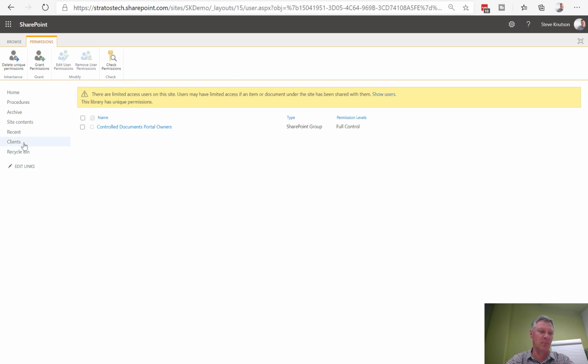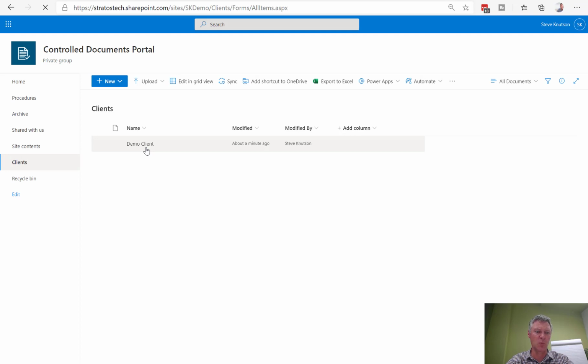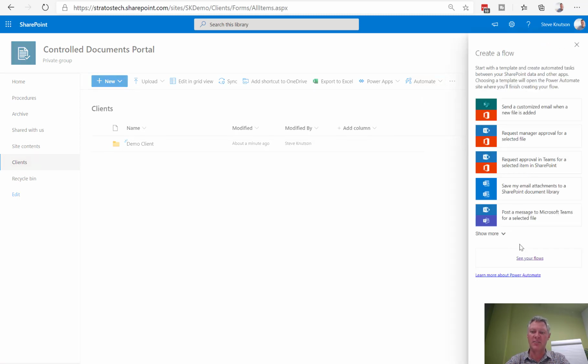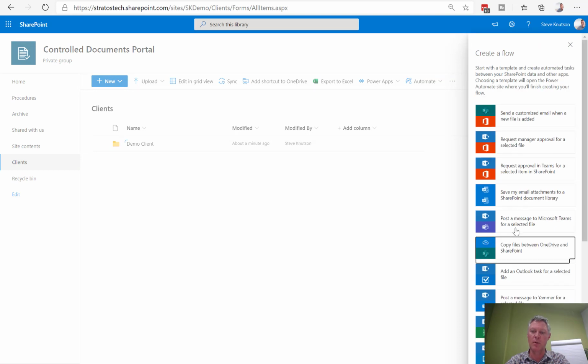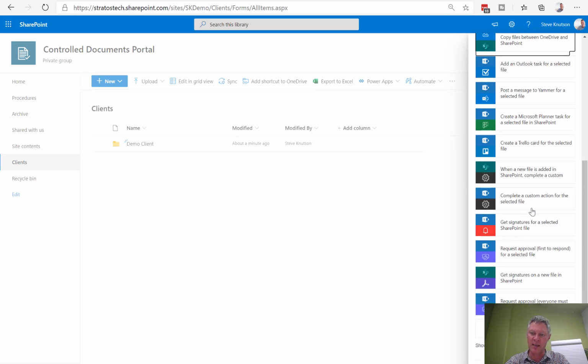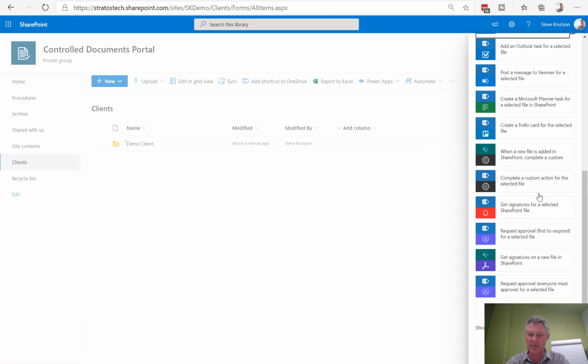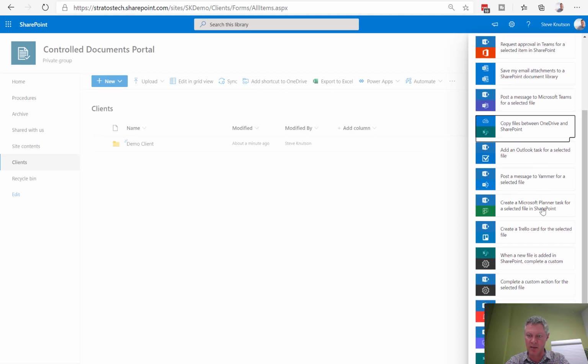The next step, I'm going to go back to my library, is then create a Power Automate workflow. So this workflow is going to set a unique permission on the folder as it's created. So from Power Automate, I'm going to choose Create a Flow. And from the templates, I'm just going to show more. And I'm going to scroll down until I find the one down there, which is to complete a custom action when an item is created, which is around here somewhere.